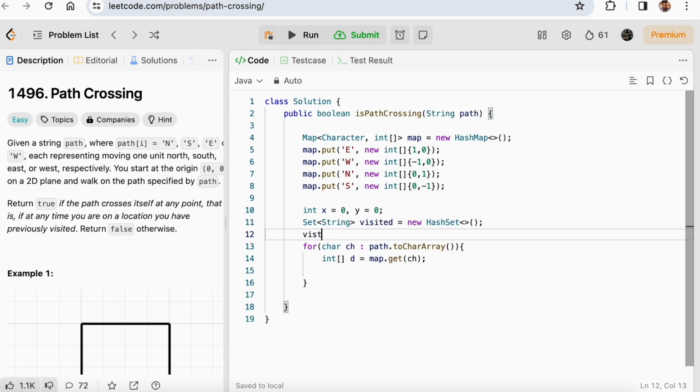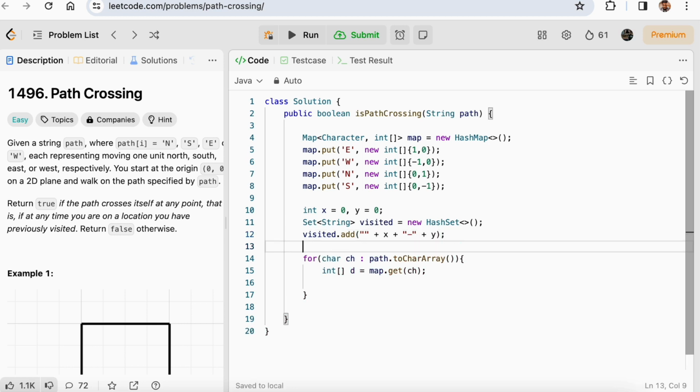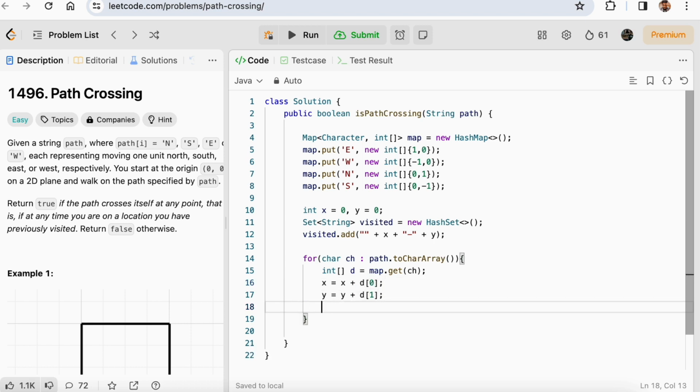visited.add x hyphen y. The point 0, 0 is already visited. So we'll get our updated x value: x plus d[0], y equal to y plus d[1].